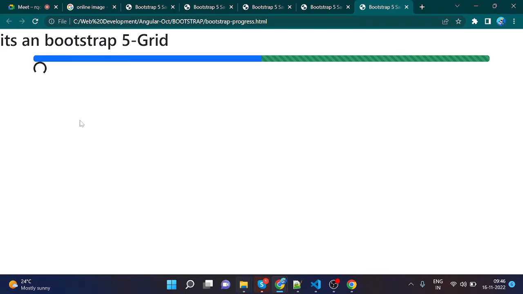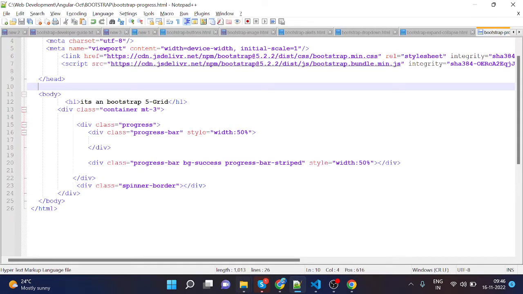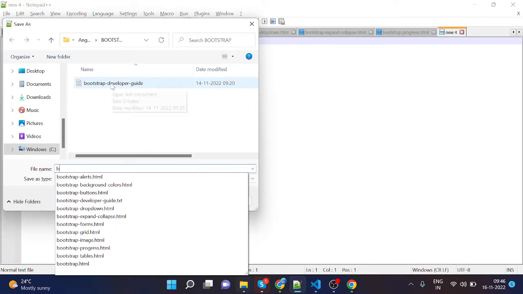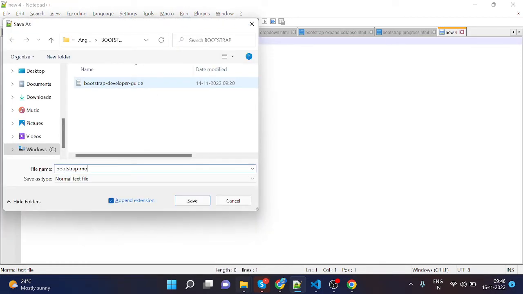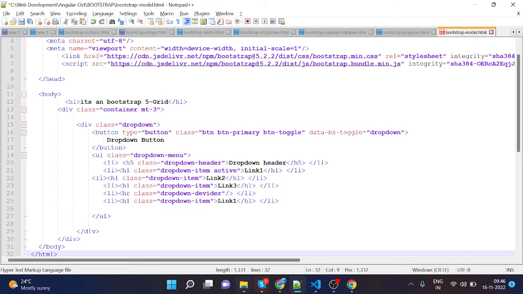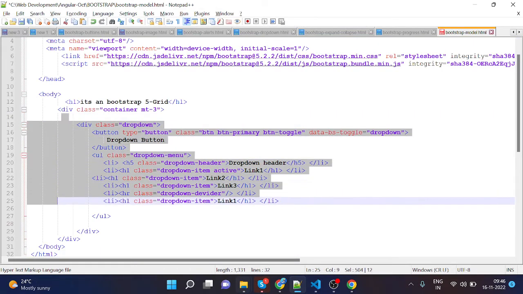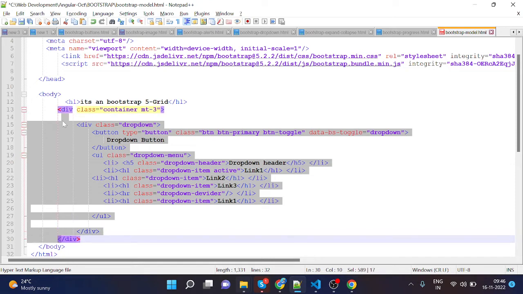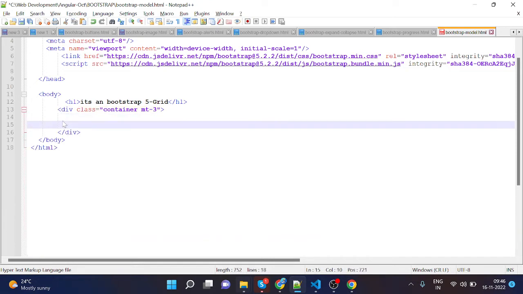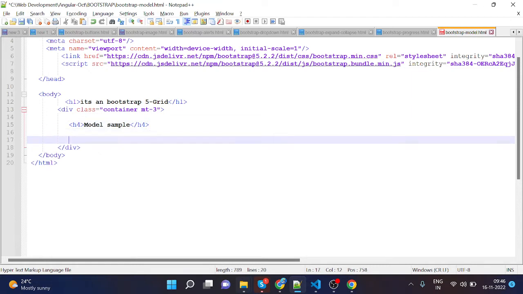And next thing I'm going to talk about is Bootstrap modal. With that container, I'm going to create a modal example, and I'm going to create an anchor tag, something like close.